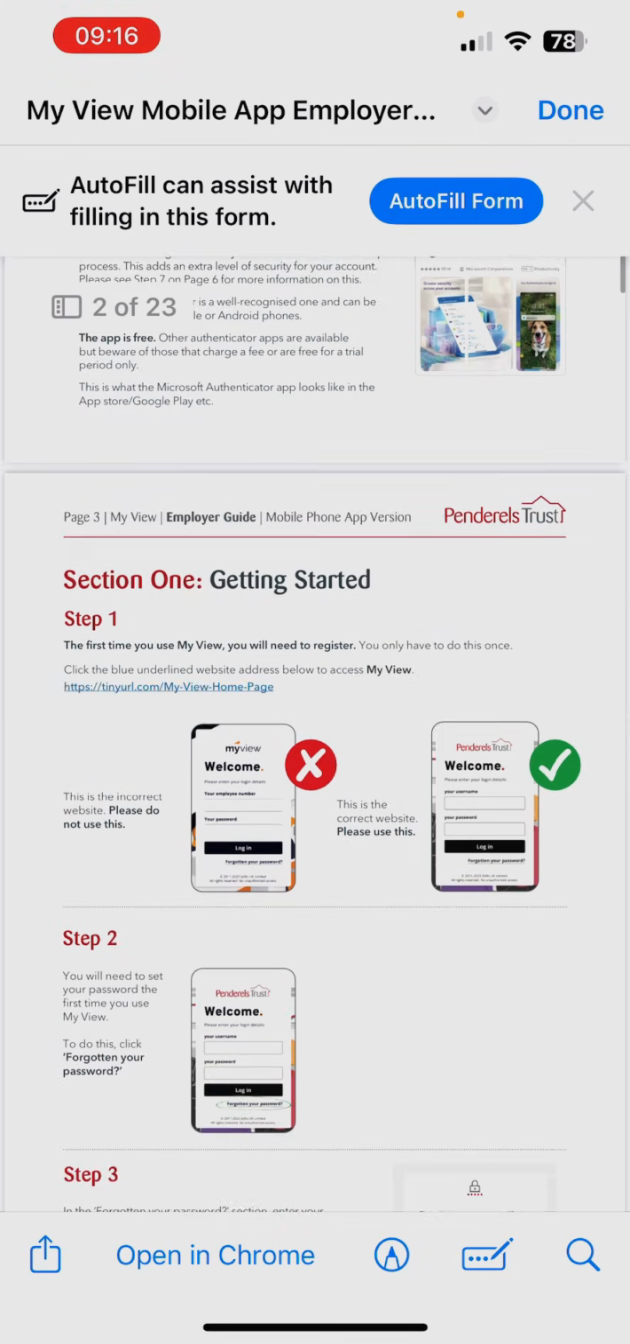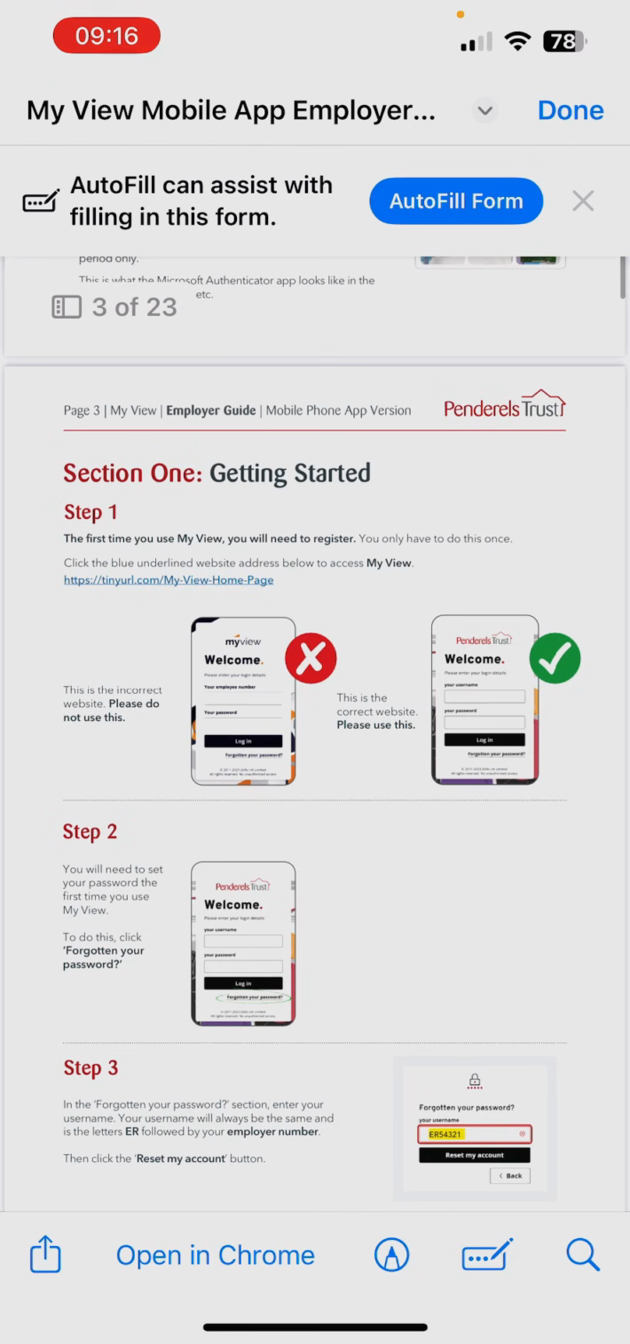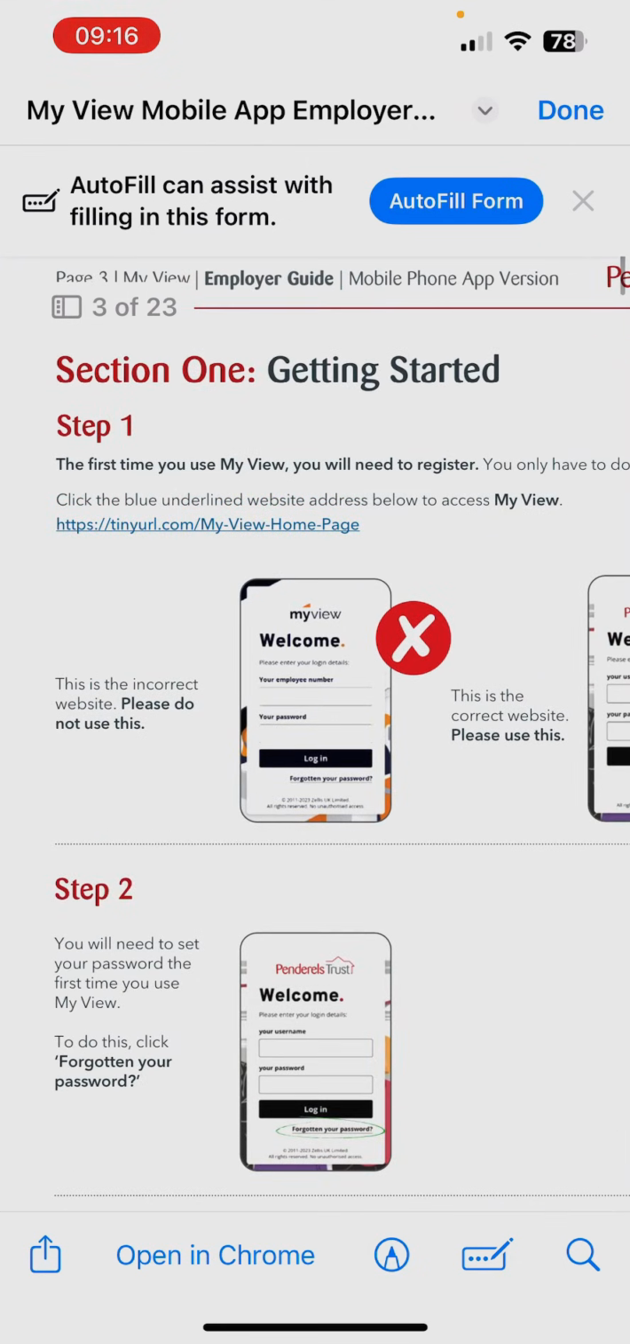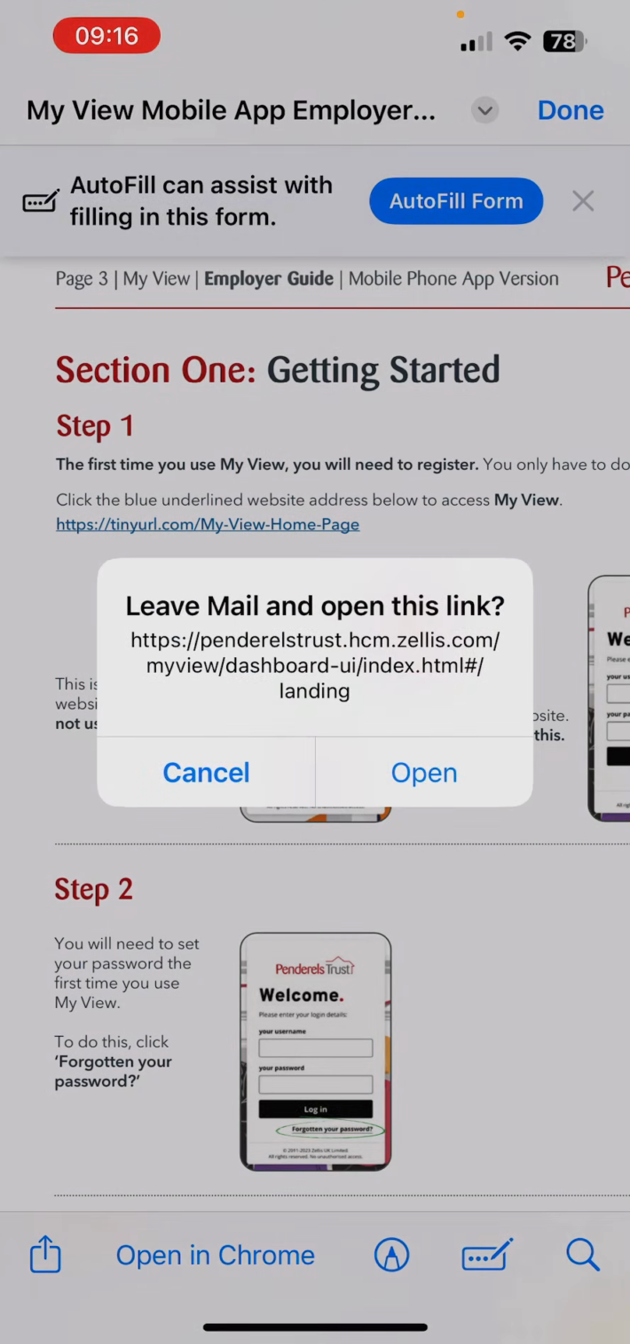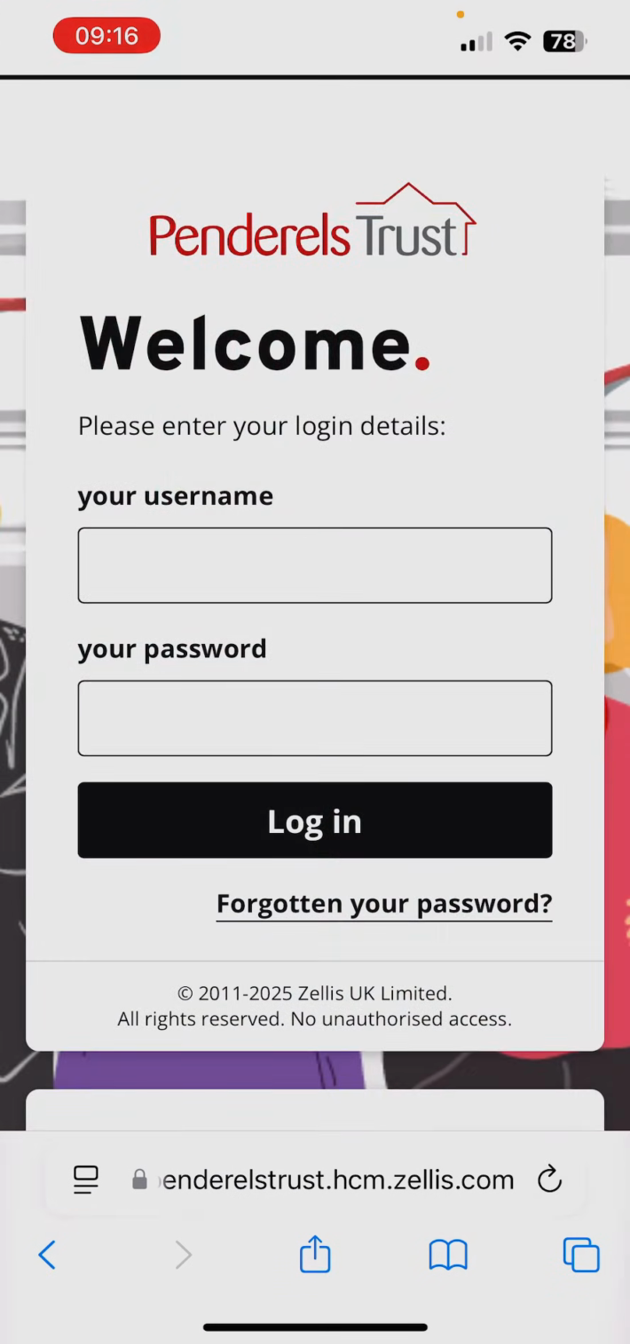If we scroll down, there is a link here to the desktop version of MyView, which we would need in order to set your first time password. So if we click on that link, it will ask us if we want to leave mail and open the link. We can say that's okay. And it will take you to the desktop version of MyView. So I'm going to set me up as if I'm a brand new employee so that you can follow along with me.